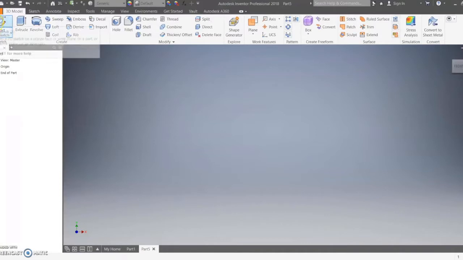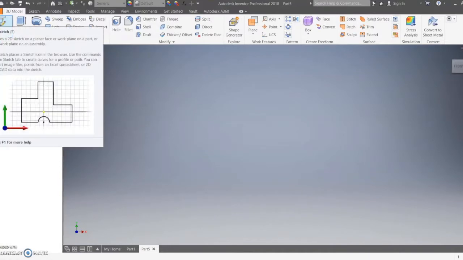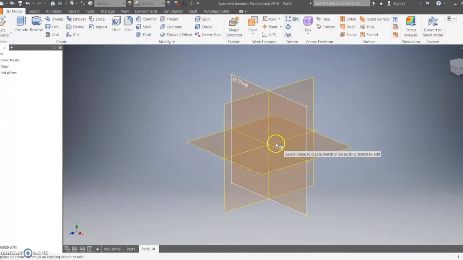Here, we're going to press the Start 2D Sketch because once again we need a 2D profile to create a 3D extrusion from. Press the 2D sketch and then choose a plane.